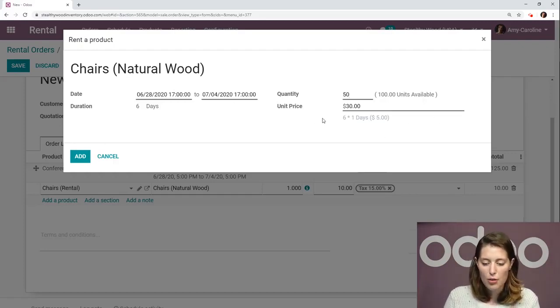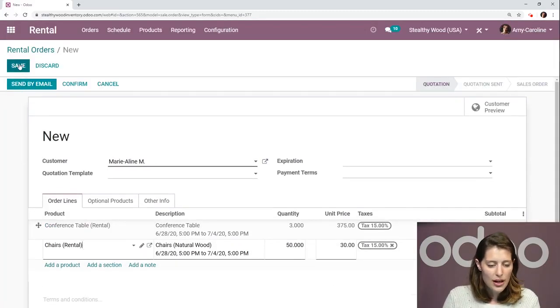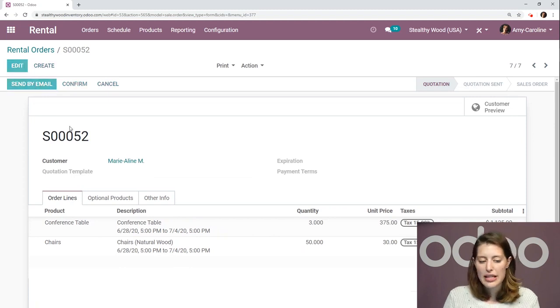And then again, we have our pricing calculation here. And we're going to click on add. All right, I'm going to save this and I'm going to send it by email exactly as I would for a regular quotation.